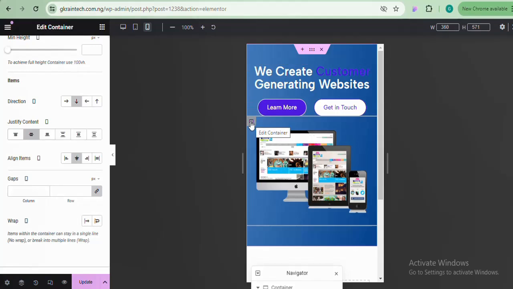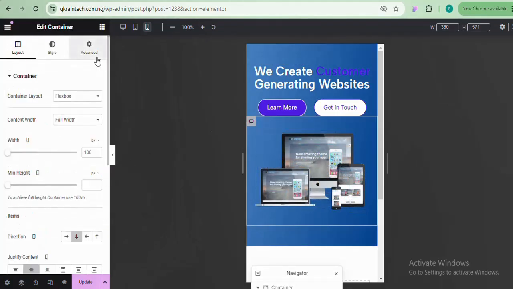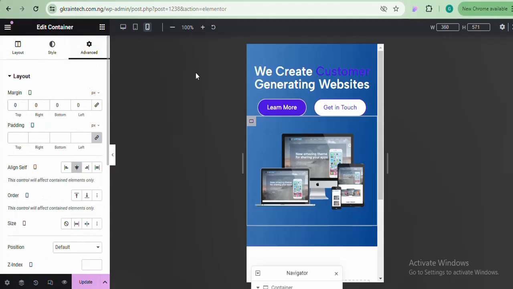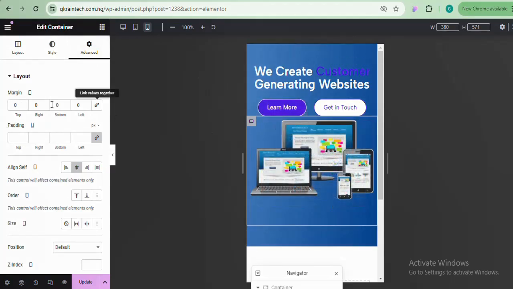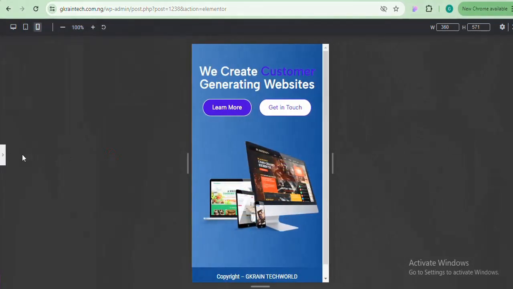So I can just come to this container here, then I will go to advanced here, then to margin, so that I can give it a space from the top. So I'll just put 50. So now if I scroll it this way, this is what we have.